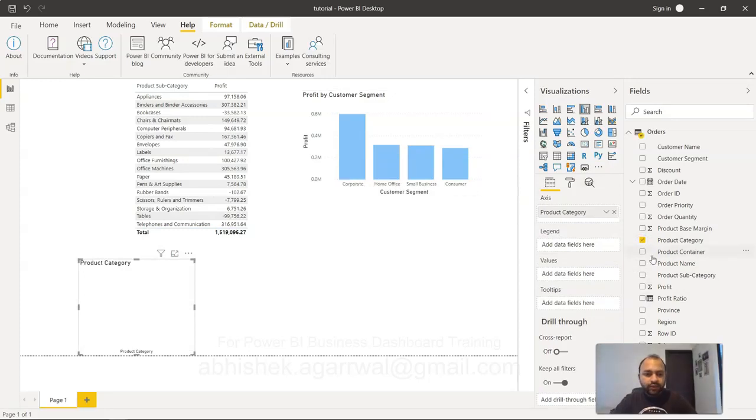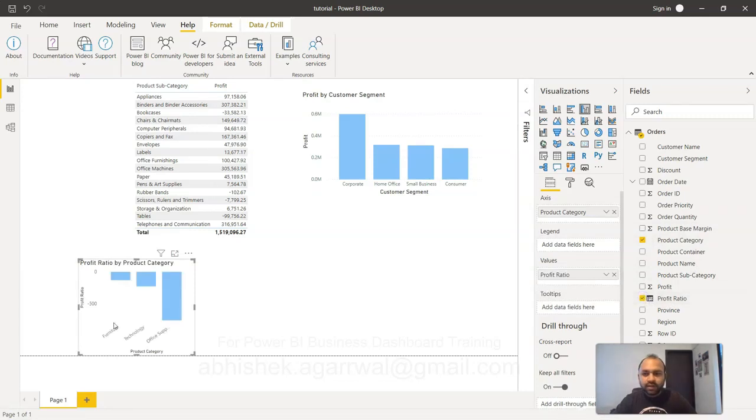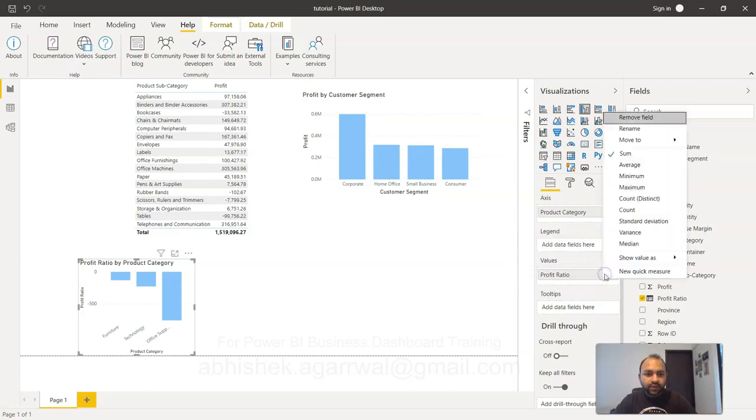And for the newly created measure, the profit ratio is something we can take. So over here, this is the profit ratio which is present. If we just add that, since there were a lot of negative values, a negative profit ratio is being created, and there must be some aggregation applied. Right now, this has been taken as a sum.